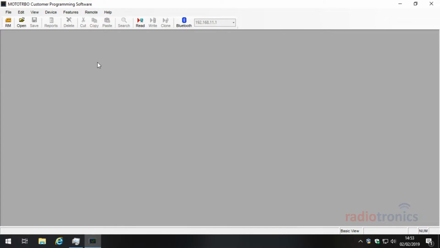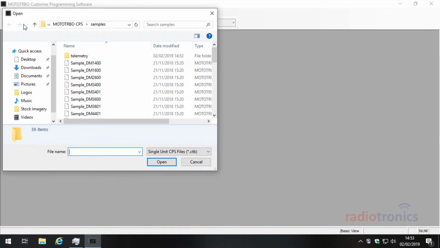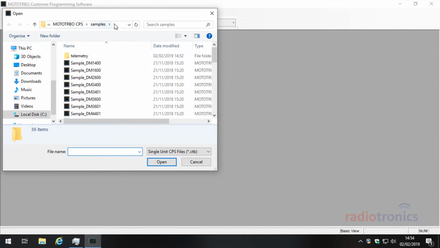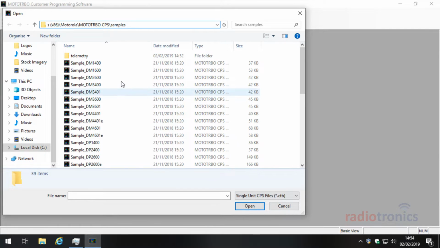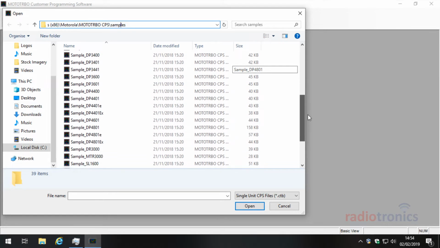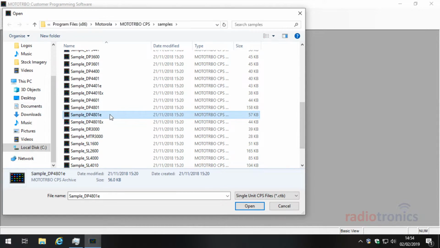Anyway, right then, so what you get with MOTOTRBO is some sample files. The first thing when you open it, if you click open, it'll actually open the program and plonk you in this folder, which is Program Files x86, Motorola, MOTOTRBO CPS, samples. And you can pick any one of these files, so there's quite a lot of them here. For the purposes of this, let's pick a 4801E, which is actually the GPS version of the 4800.